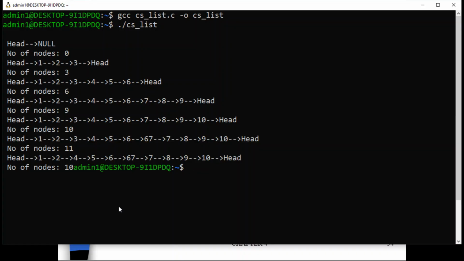So you should practice all these programs. You can try to implement doubly circular linked list by yourself. Okay, fine. Thank you.